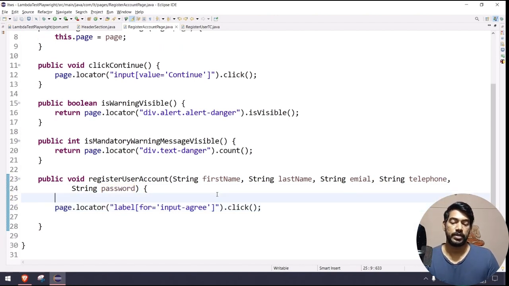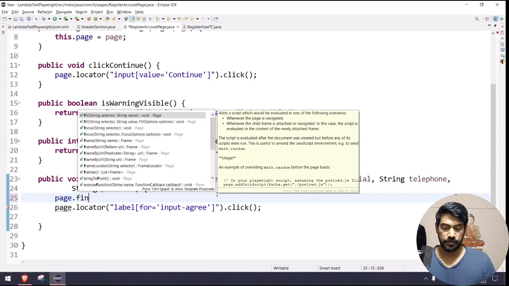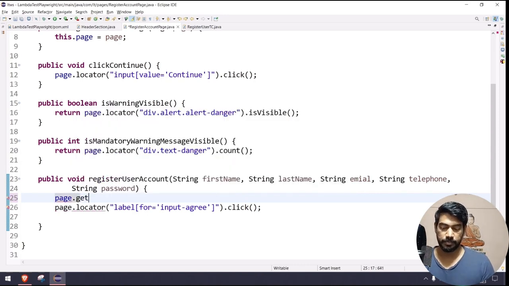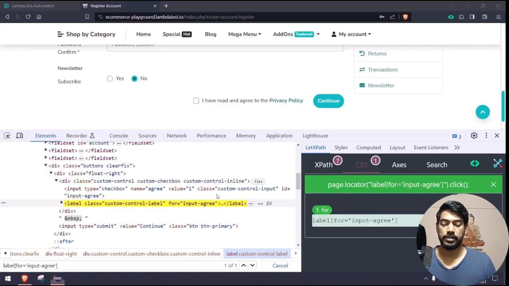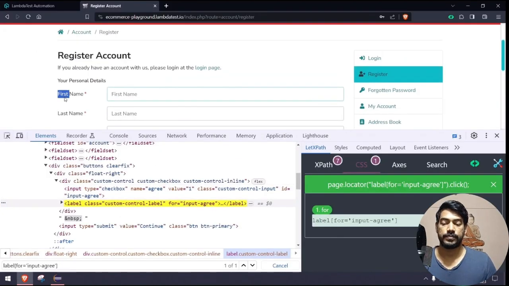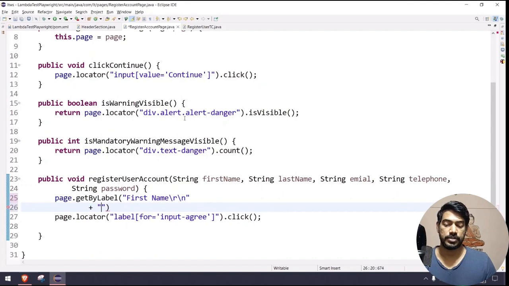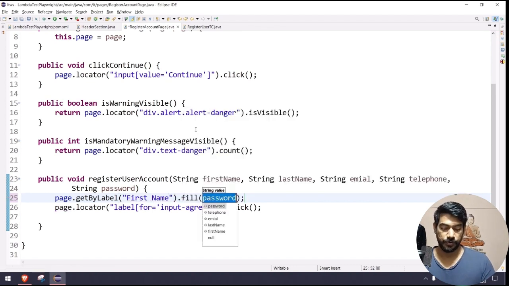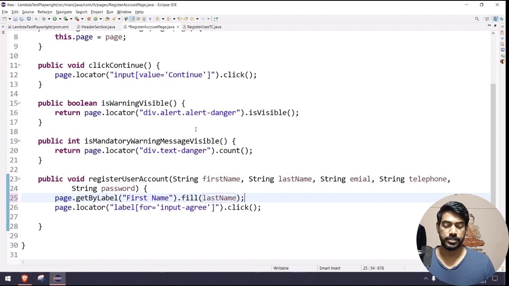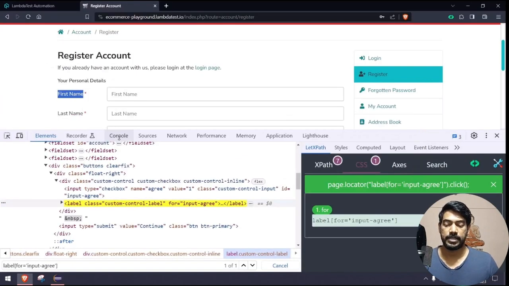Now we are going to try one thing. For example, let's say page dot find by, not find by, it should be getByLabel. So getByLabel, and the label here is First Name. I'm going to copy this, paste it over here, and it's giving me all the spaces, so I'm going to remove this, and I'm going to use the function called fill, and pass my first name. Yeah, that should work fine.